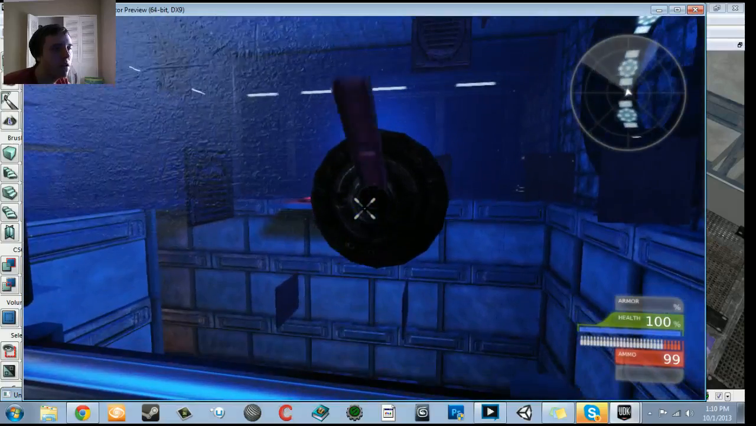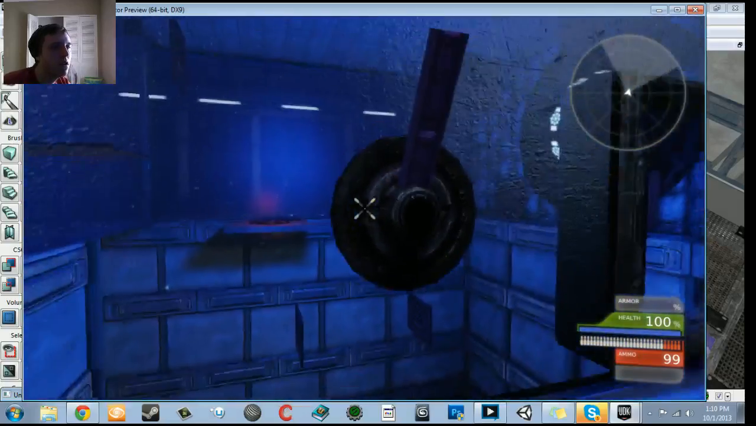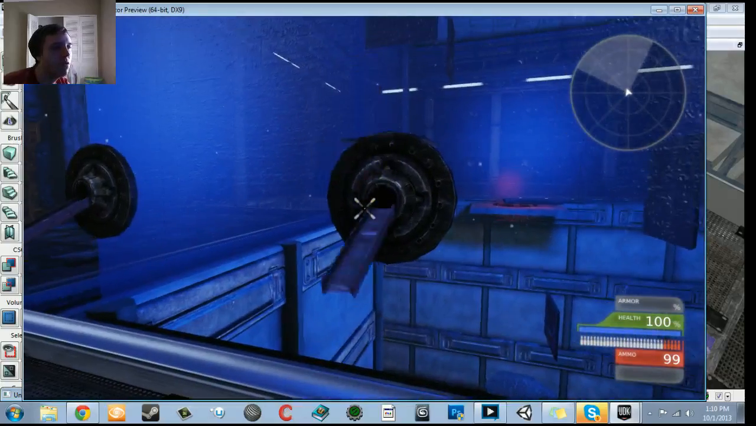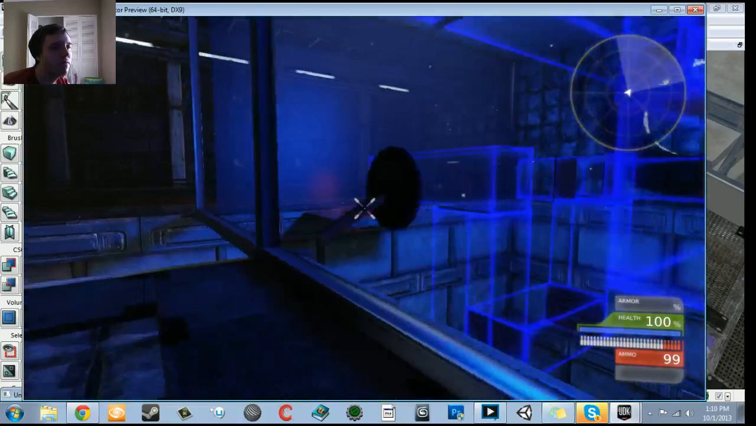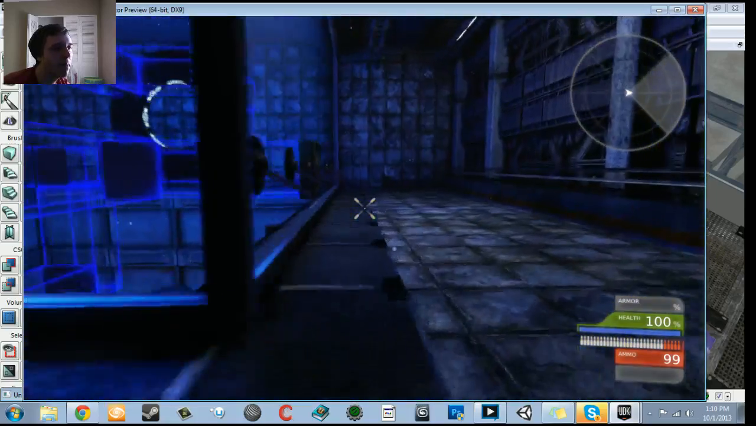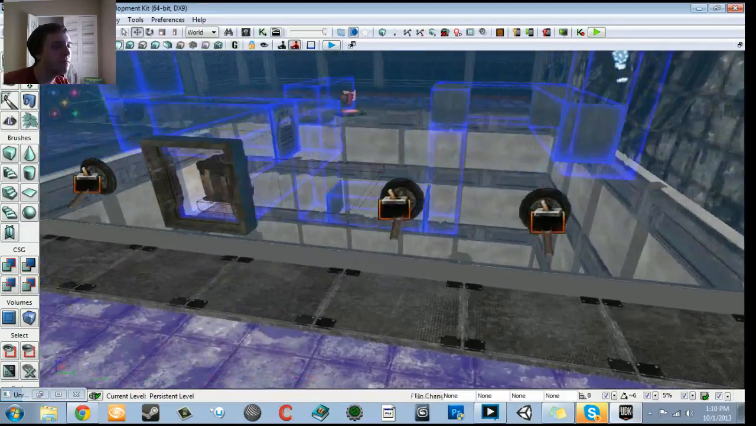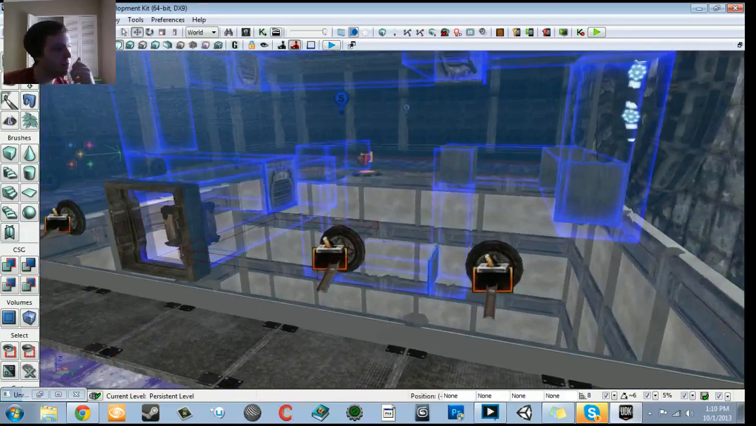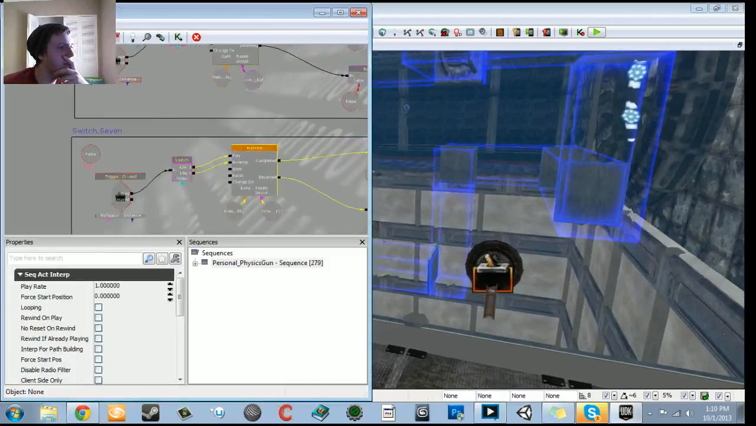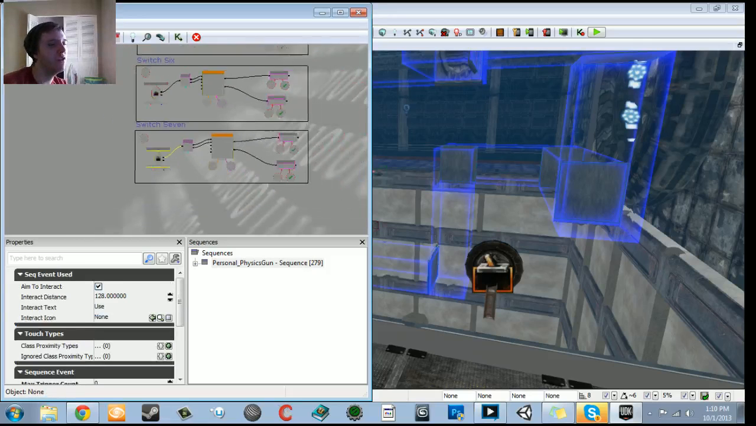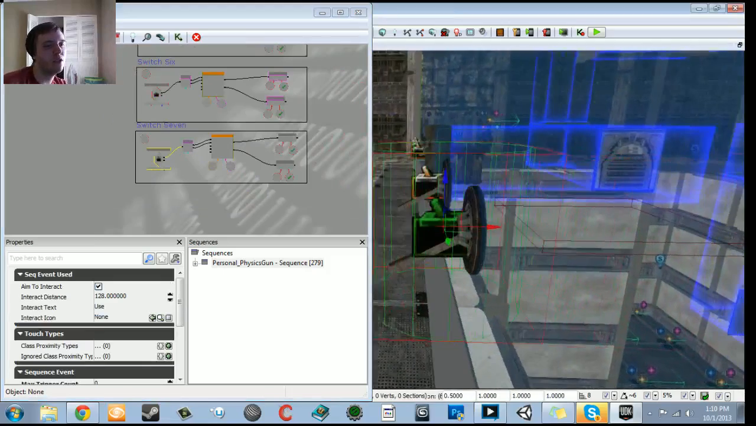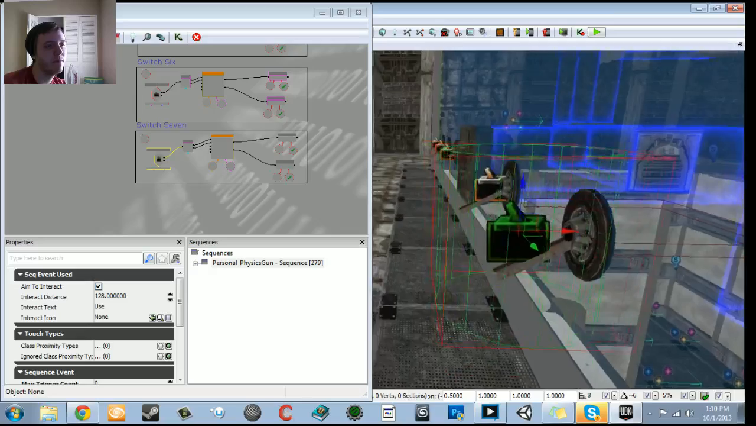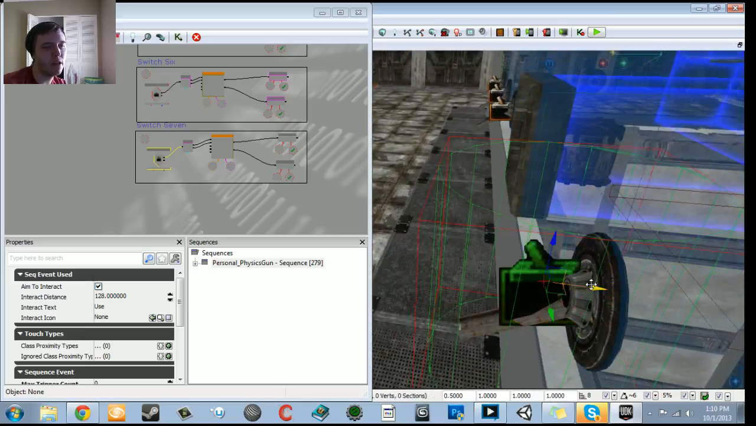Cool. Alright, so they'll do it. So the next thing I need to do, I believe, I'll do a touch event with each of these triggers. So when you touch them, it'll say like, you know, press E to interact or whatnot. So let me just move these a little bit.